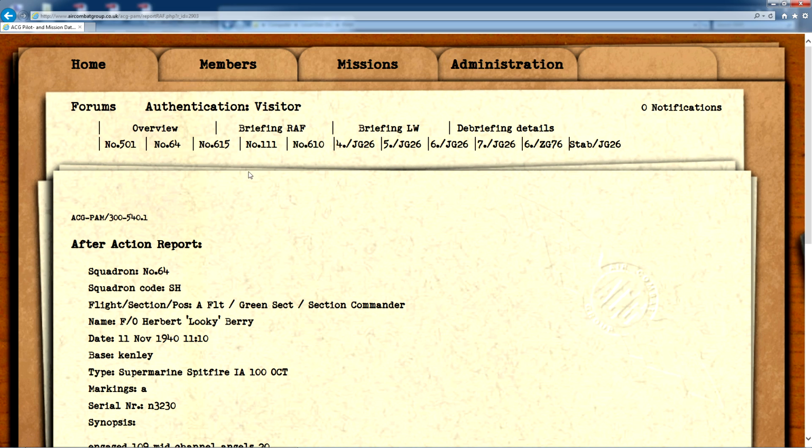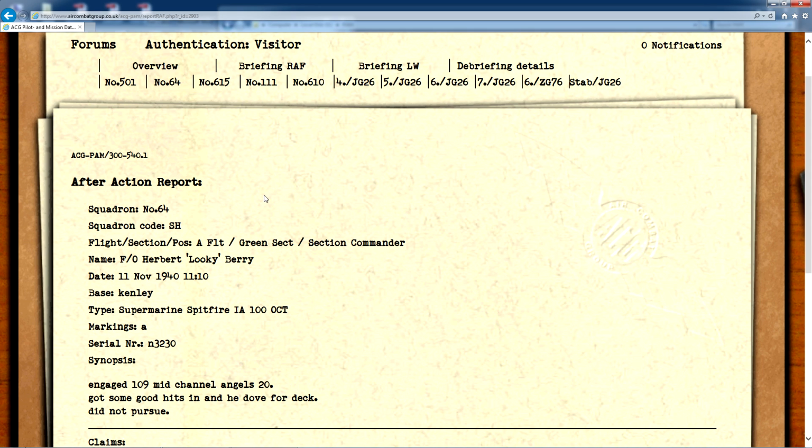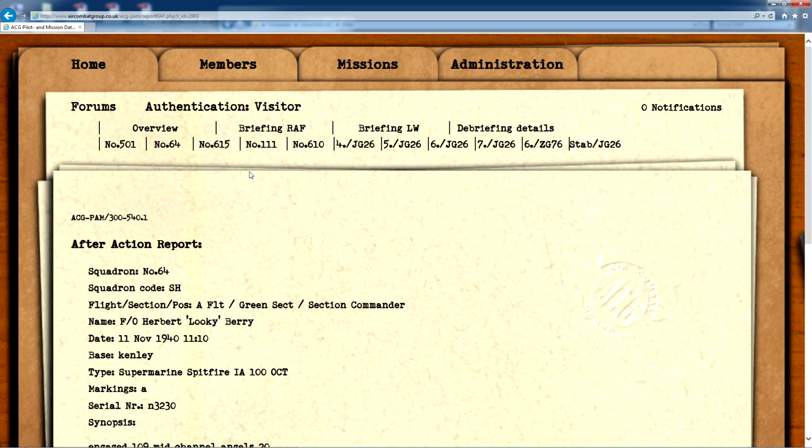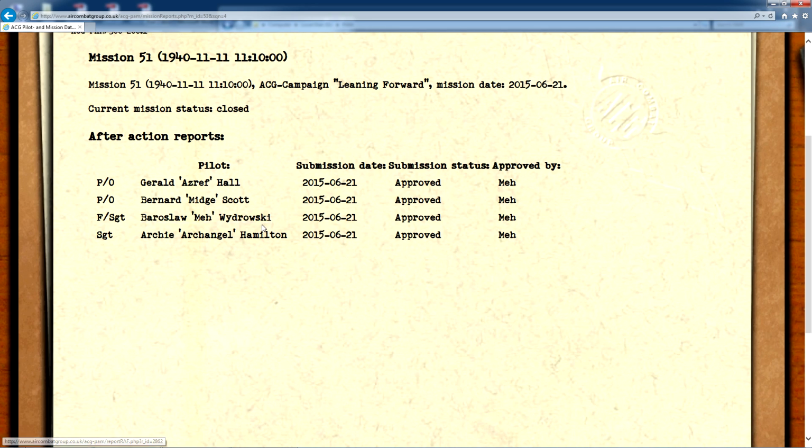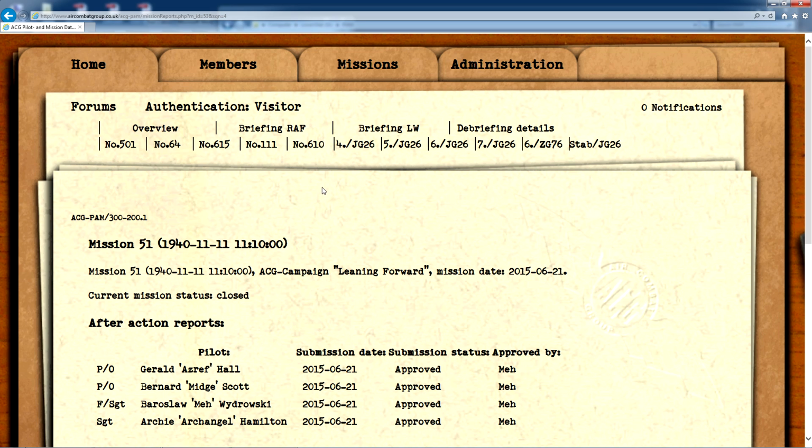Okay, so hopefully that's given a quick overview, a quick demonstration of the database, and browse through it, have a look, and just get an understanding of how we operate. In the next part we'll have a look at how we file the report, and we'll have a closer look at some of the reports that are in the database as well.